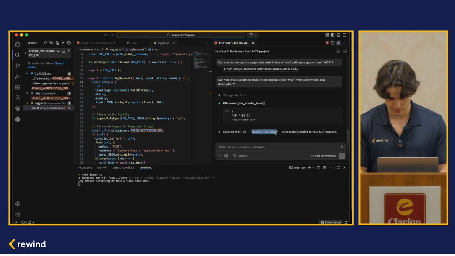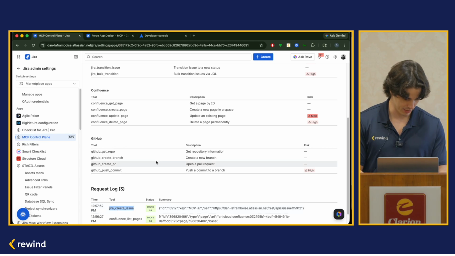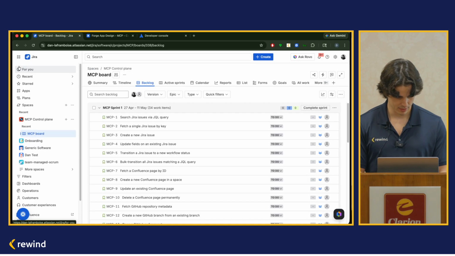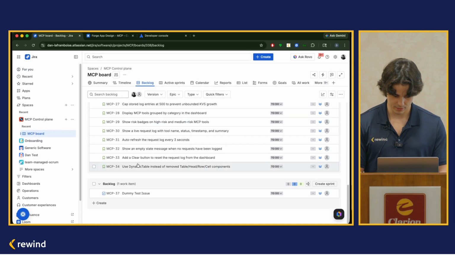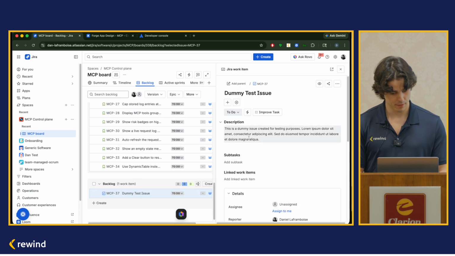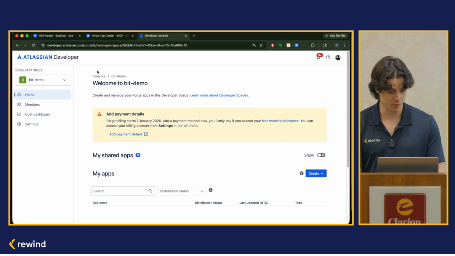It tells me it's successful, so it created a new issue. The logs are showing me that something created an issue successfully. So let's double check in our Jira project. If I scroll all the way down, there's my dummy test issue. And I should have some dummy text in the description. So there we go. Not only can we read, but we can also write to Jira, and we can write to Confluence. So the feedback loop that I can give it is, once we've accomplished the first part of it, if I want to expand this functionality, I can come back to it. I could design alongside Claude Code and build out new Jira tickets.